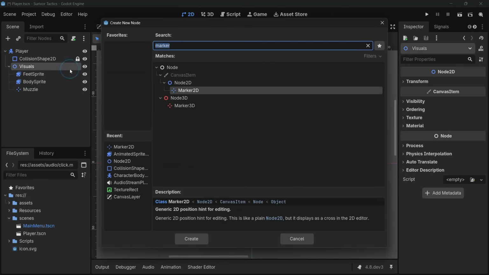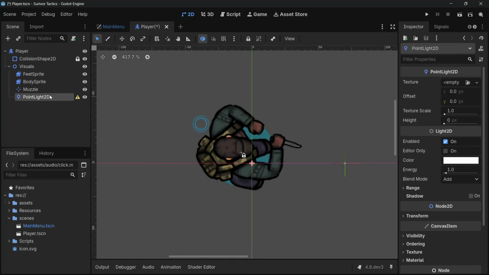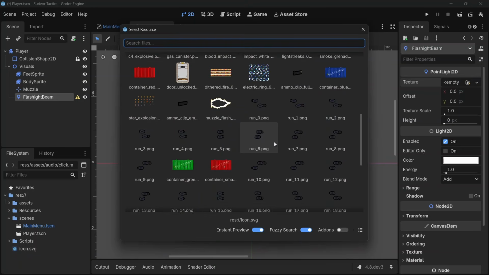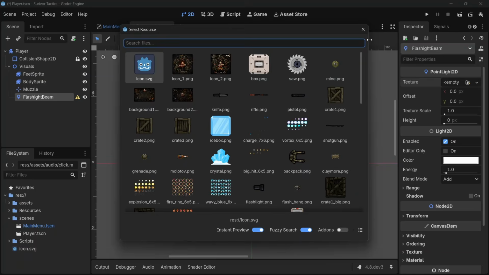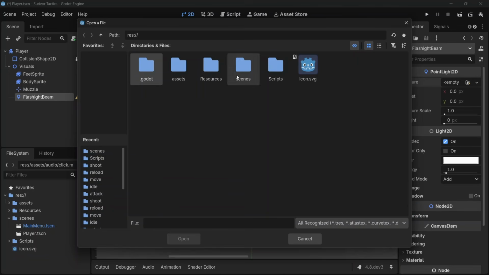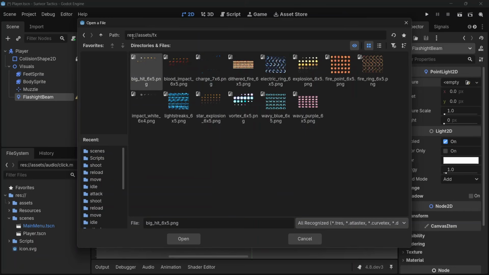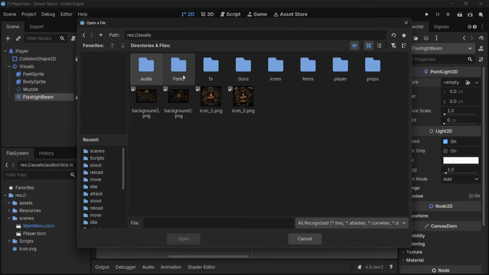Let's right click again, add another child node. We're gonna add a point light 2D. And when it comes to point light 2D, it was a little bit hard for me to set it up. Let's rename that point light 2D as flashlight beam. Now this flashlight beam, as I said, it was a little bit complicated for me to set up. I don't know if I forgot to add the asset which was required, but in my beta version of this game, I kinda used something for the texture. I do not just remember if I forgot to add it here in this new game or something.